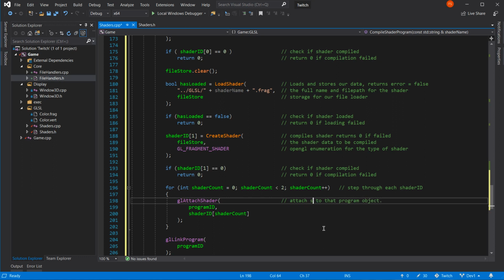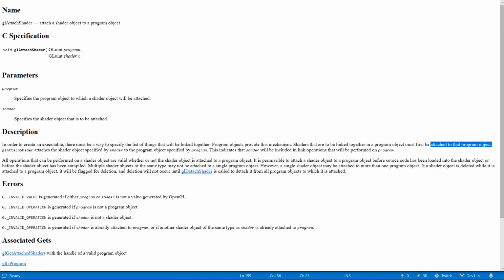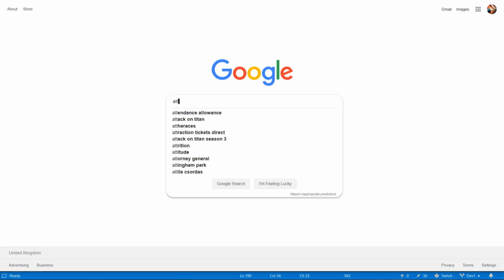Attach shaders to the program object. I don't know why they call it an object. I suppose it is. Could be, theoretically. Has attach got an E at the end? No. Attache has. That's what I was thinking.